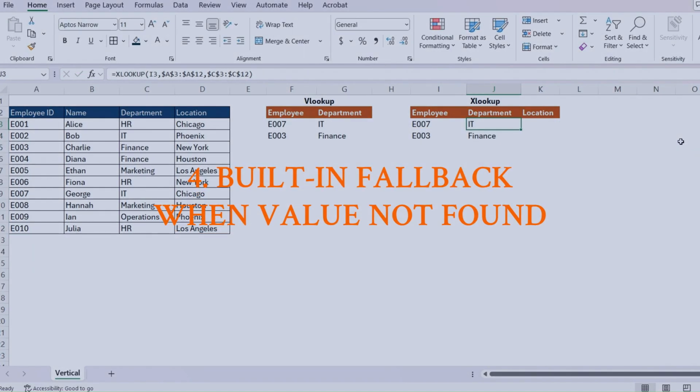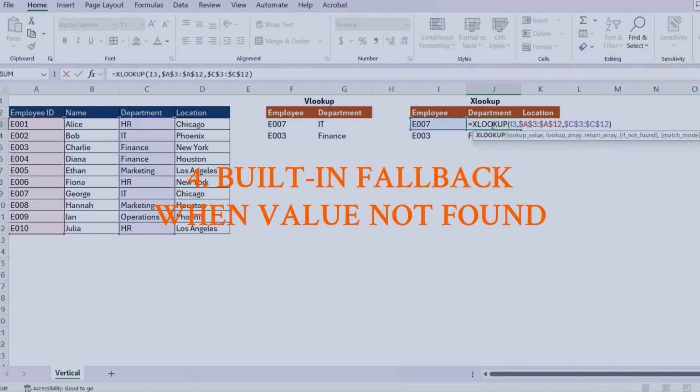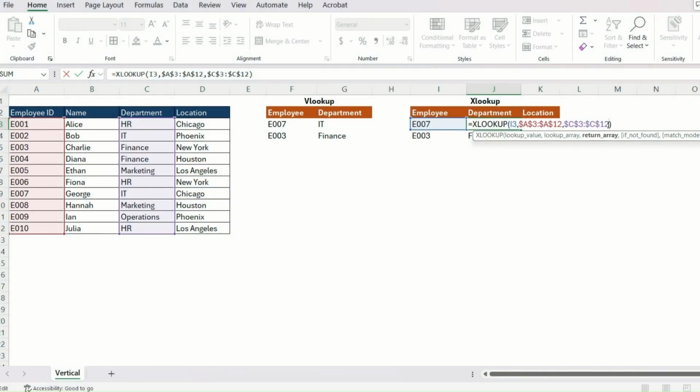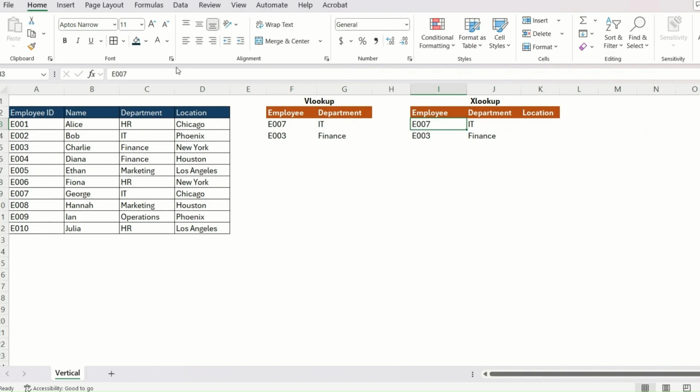Fourth benefit with XLOOKUP is, let's say we want "not found" as an output instead of NA if it does not find an exact match for the employee ID. So we can define that not found here as part of the XLOOKUP argument itself. We don't have to wrap it in IFERROR or IFNA as we did for VLOOKUP. So let's see if we say E0071. So yeah, not found. We don't have to use IFERROR or IFNA for that case.